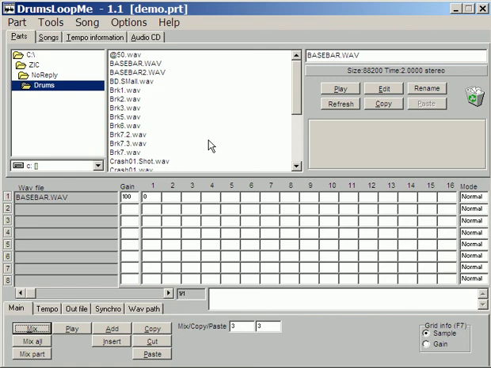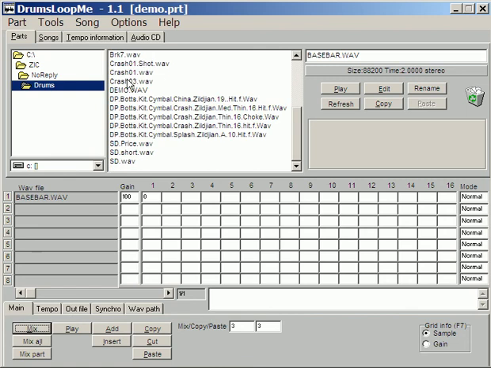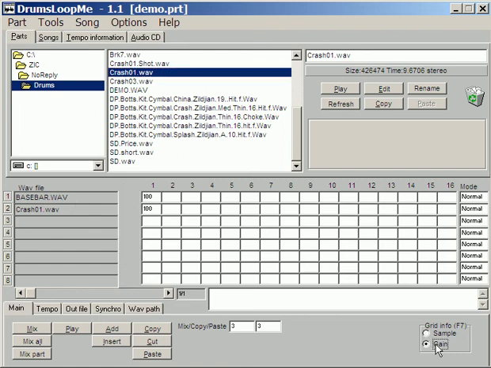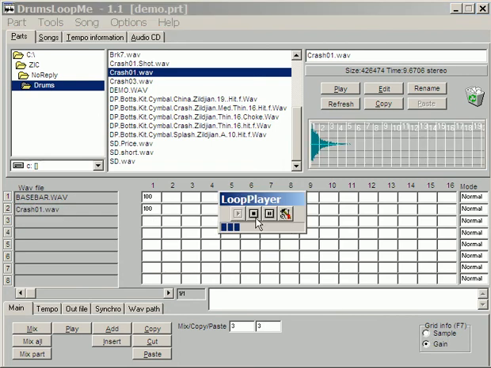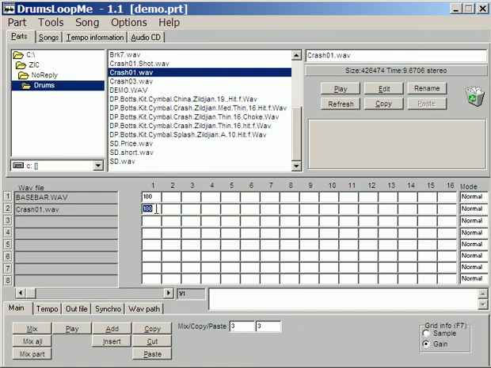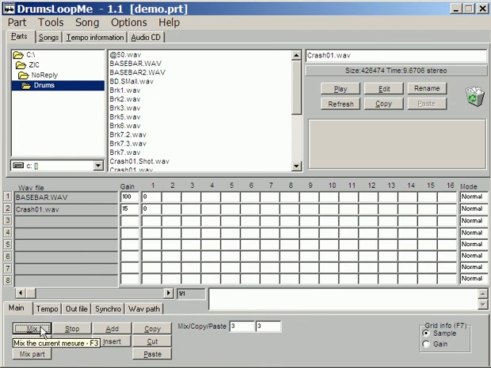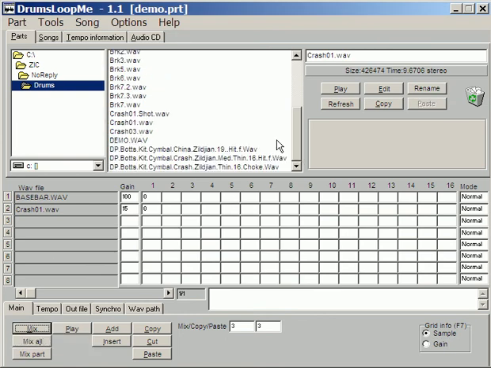Now I want to add a cymbal. Drag and drop the file and turn down the volume for now because it's going to be very loud. Oof, that's really too loud. Let's say we only want to use 15% of the volume. That's great. Now let's listen in loop mode.